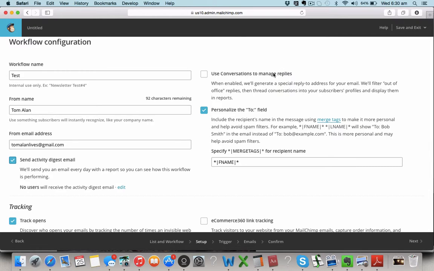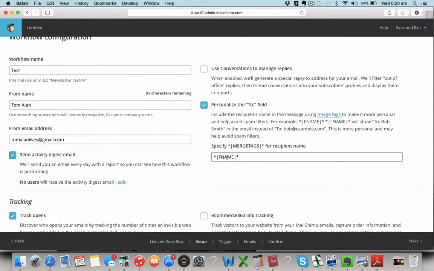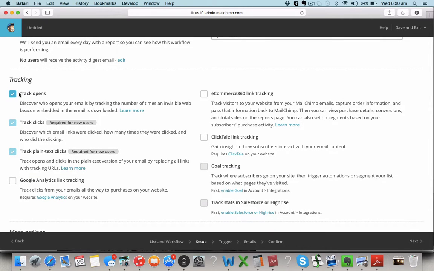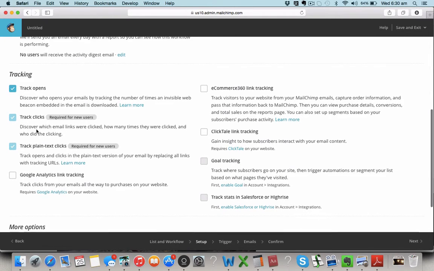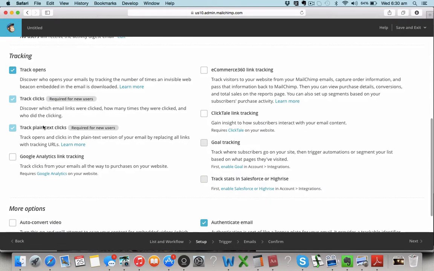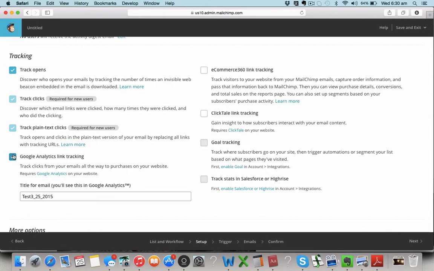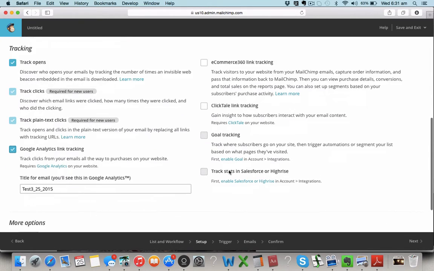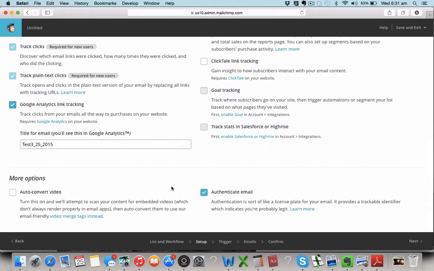Use conversations to manage replies. I won't hit personalize the to field. So with this code in here, every time an automated email is sent out, it will salute it to the person's first name, however they input it into the sign up form. So this tracks opens, people who open the email, tracks clicks, what links in the email were clicked, tracked plain text links, Google Analytics link tracking I'll include, e-commerce I won't, clicktale I won't, and these are deselected. Auto convert video, there's no video, and authenticate the video. Authentication is sort of a license plate for your email, so I'll include that.